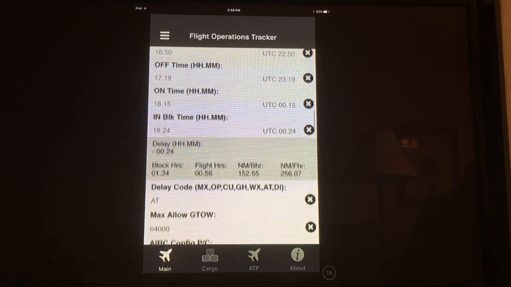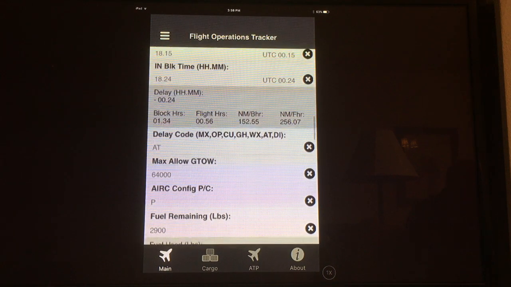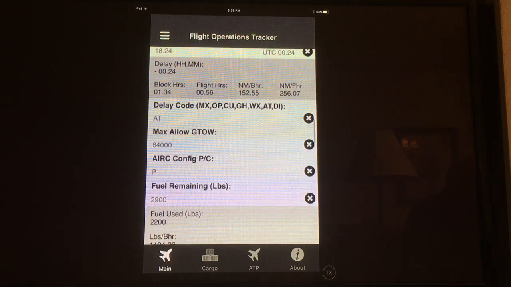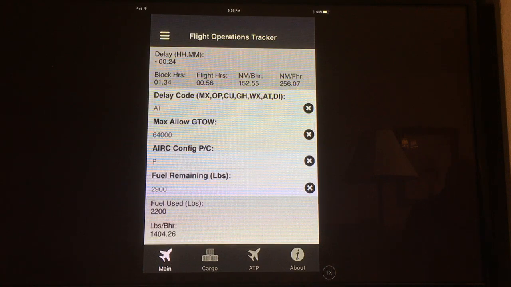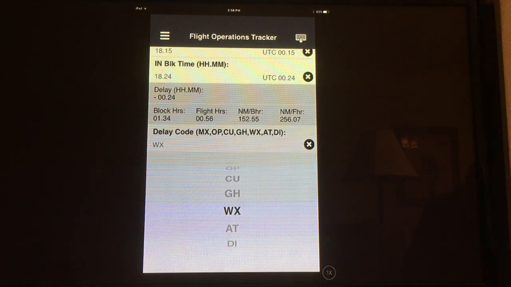Upon arrival, touch the field to enter on and in block times. The internal clock time of the device will populate both fields. These times are independent of cell phone coverage, as the app logic tracks the time spent in block and flight times. The fields in gray are calculated by the app. If the delay time is negative, the pilot needs to enter a delay code.